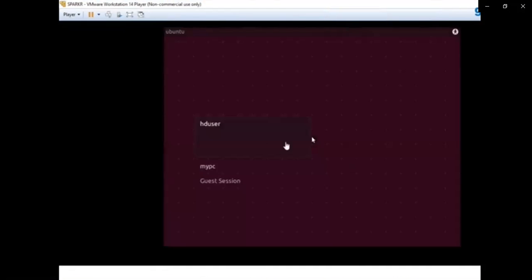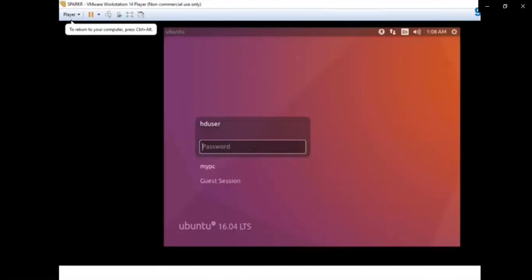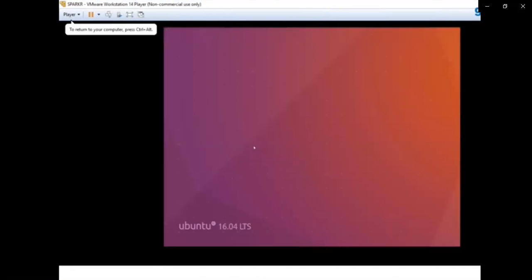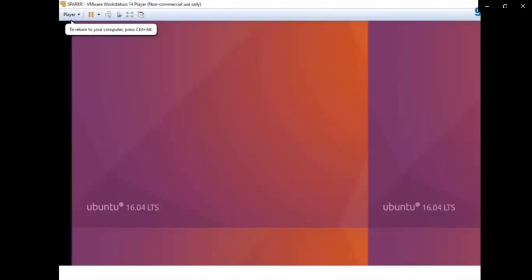So I have created a username, hduser. So I will log in. The password is simply "hduser" in small letters. I'm using Ubuntu 16.04, which is being shown at the leftmost corner at the bottom. Long-term support.